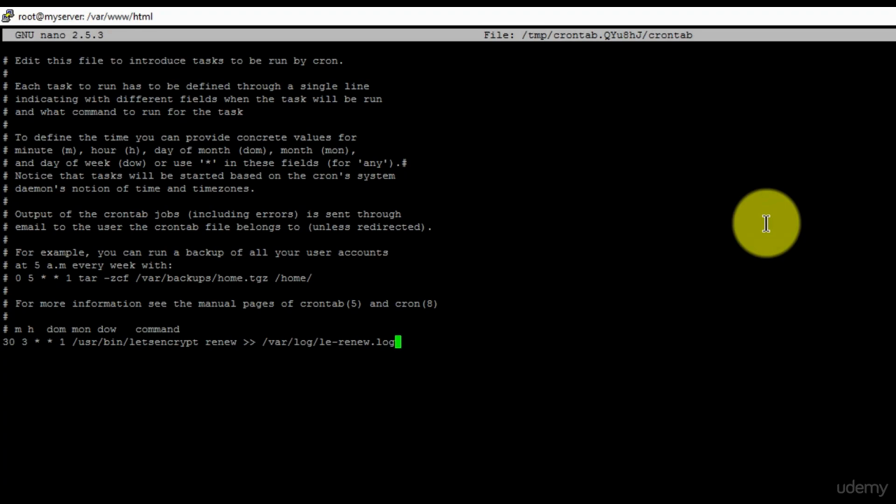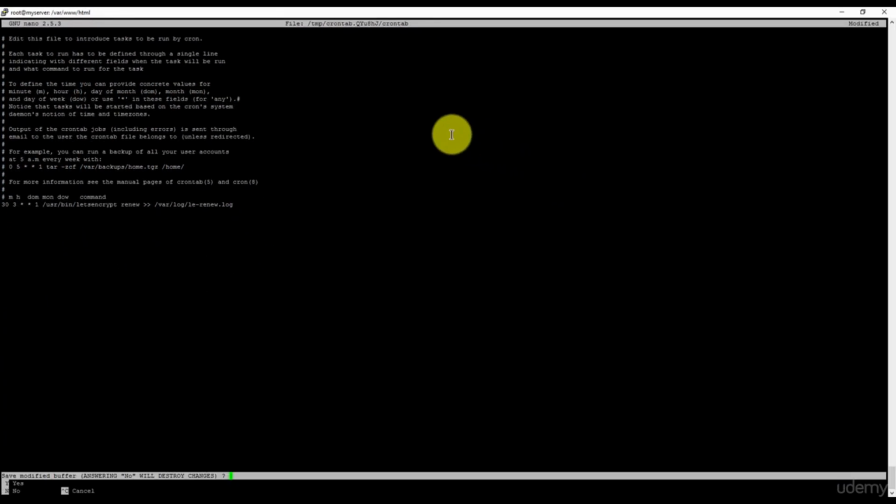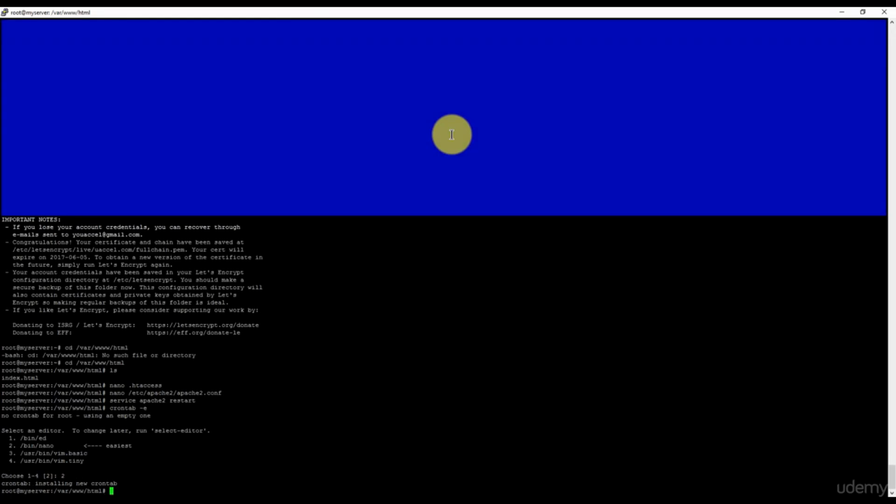Each time this cron job executes, the result is going to be outputted in this log file, le-renew.log, and that's going to be located in the var folder. So you can see that the actual command is letsencrypt renew, and that's what's going to renew the certificate. So I'll save this by pressing Ctrl X and then entering Y when prompted, and then enter to save. And so with our cron job created, we no longer have to worry about our certificate expiring.